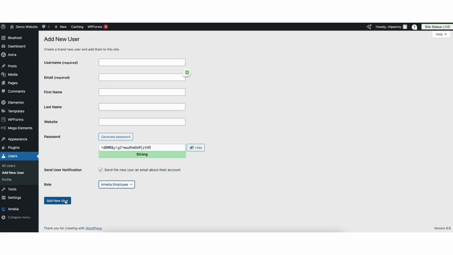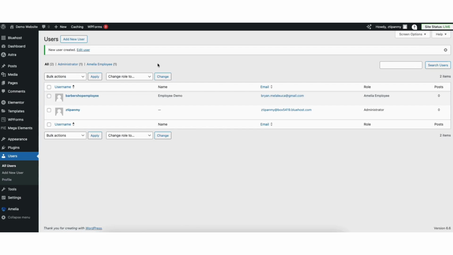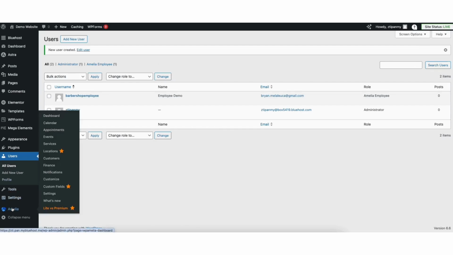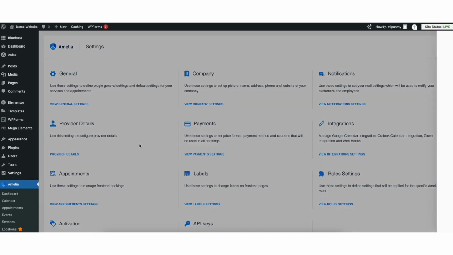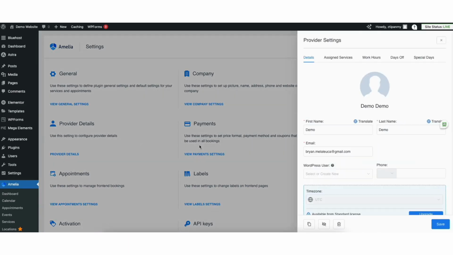Click Add New User. Next, hover over Amelia in the left side menu and click Settings. Go to and click Provider Details. This is where you're going to input the employee information. Be sure to fill this out.